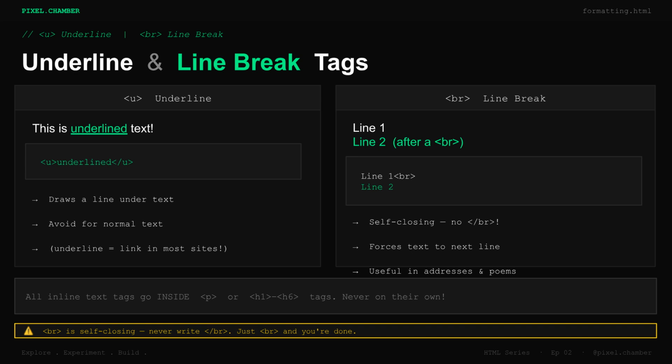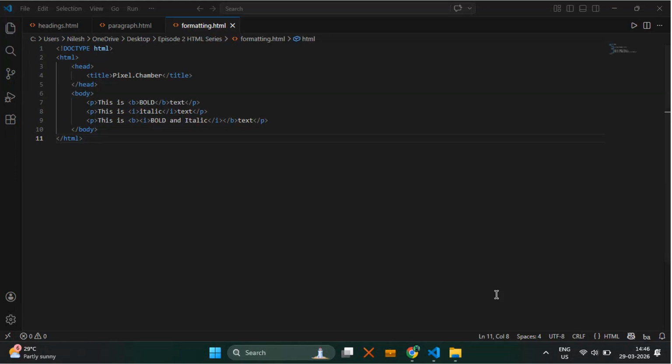Now let's look at underline and line break. The underline tag draws a line under text. Use it carefully, because it can look like a link. The line break tag moves text to a new line. It is self-closing. You just write BR and the text continues below. Here's how you can do it.